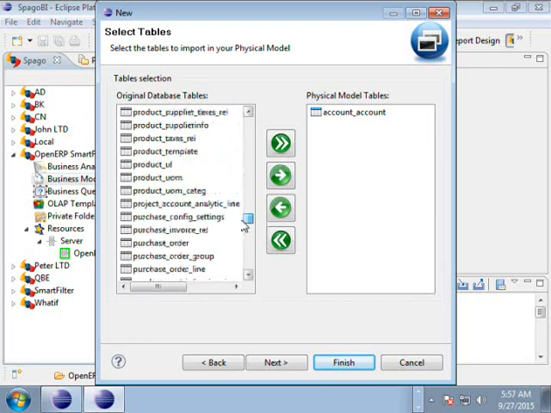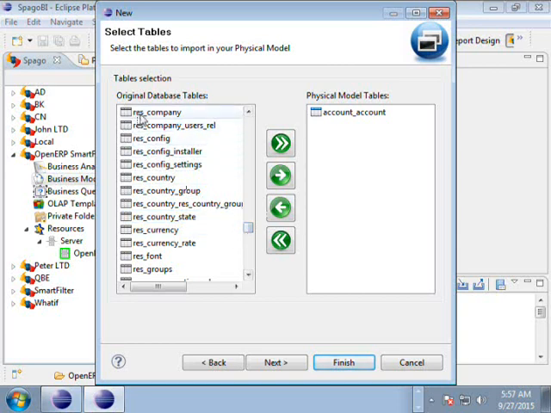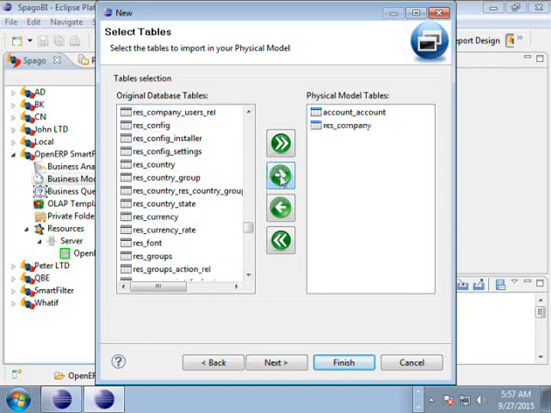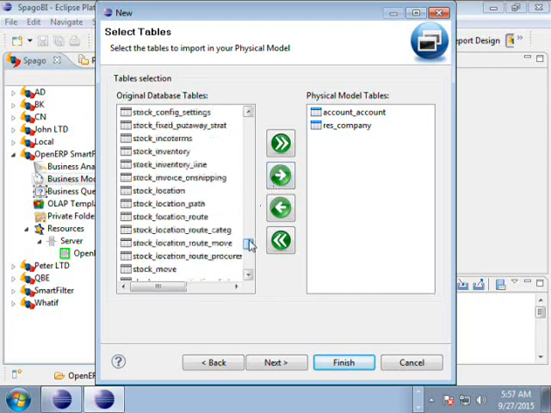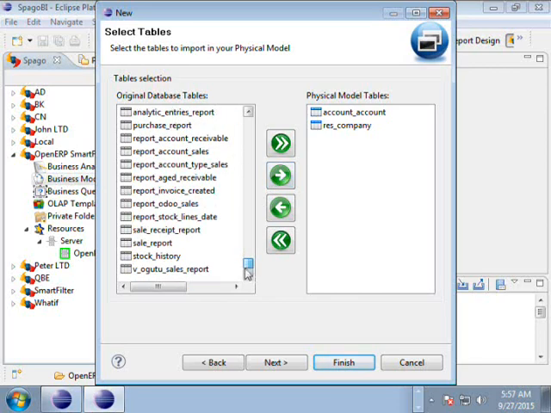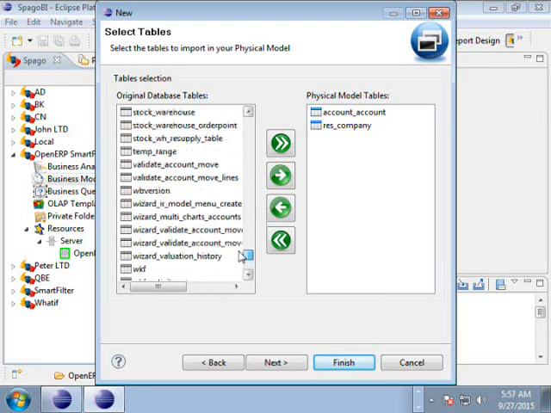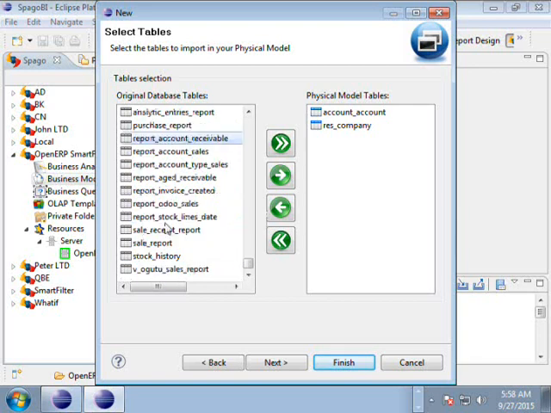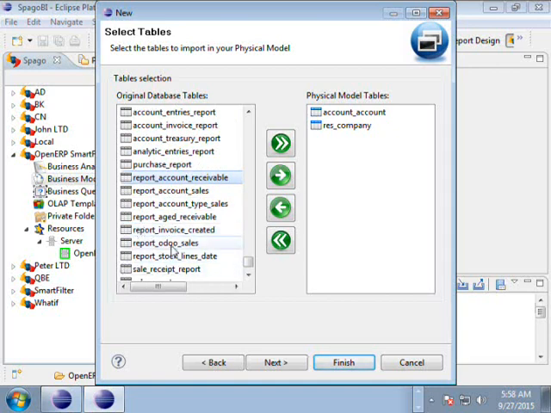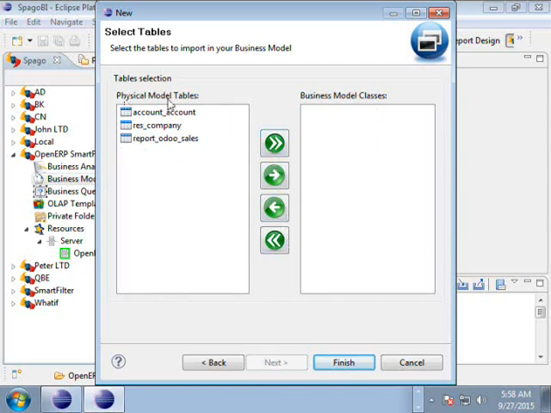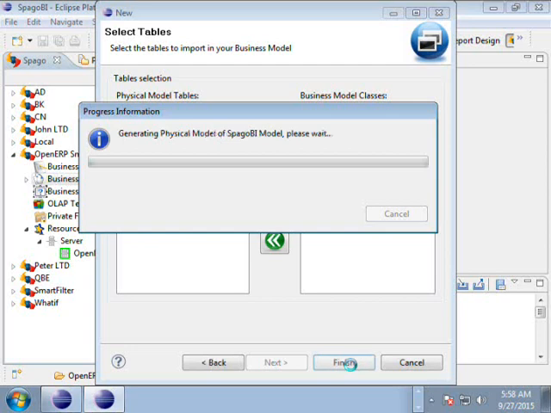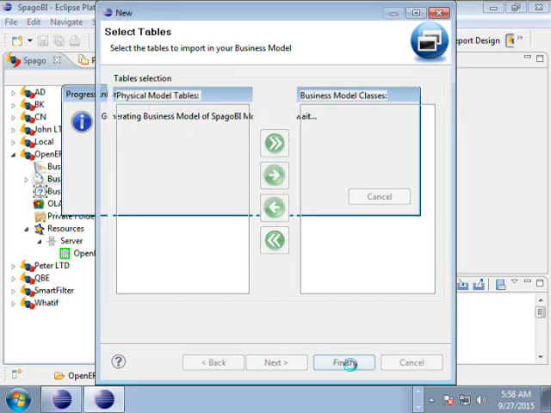Then next, you need information about the various companies that you have. So again, you go to the table res_company, select that one, and then you will also need a table that contains the reports. So we'll need the table report Odoo sales, so select that one. Those three tables are what we will use. Again, under physical model tables, select all of them, then click on finish. Now it will generate your physical model from the tables that you have selected.